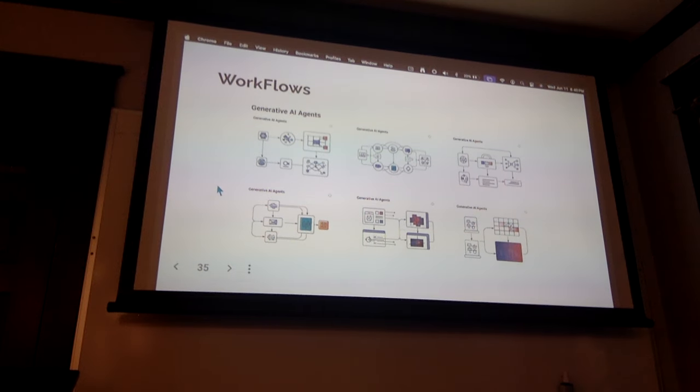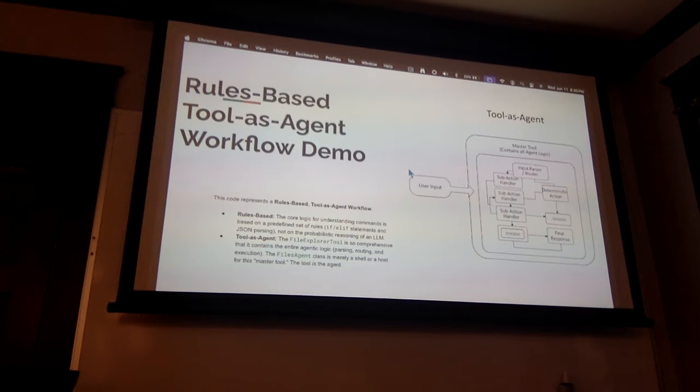This is not the slide. This is an AI-generated front end of workflow. So Claude did that. I just said, give me a slide of workflows, and it did that. Anyway, they look kind of relevant. Anyway, I have a demo.